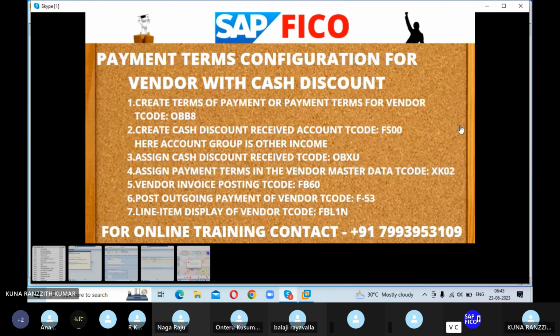Okay guys, all of you just observe the point. We are in a configuration, payment terms configurations for vendors with cash discount. When you buy raw material from a particular vendor, they will give you a cash discount, right? So how are these vendors giving the cash discounts? You need to observe the point. Now, what we will do is go to the SAP system. Please try to log in to this SAP system.